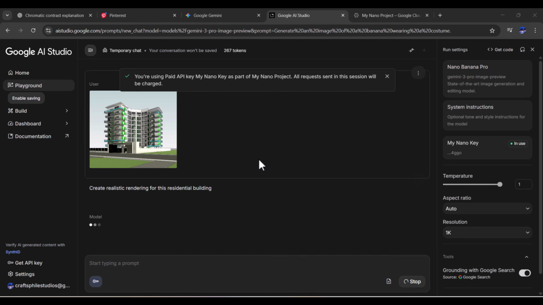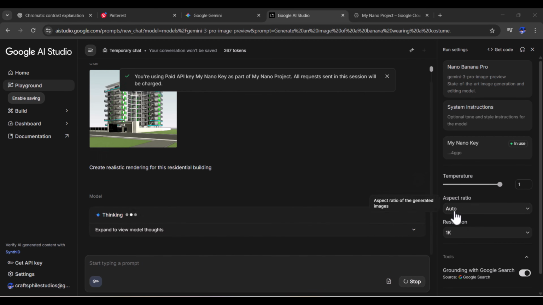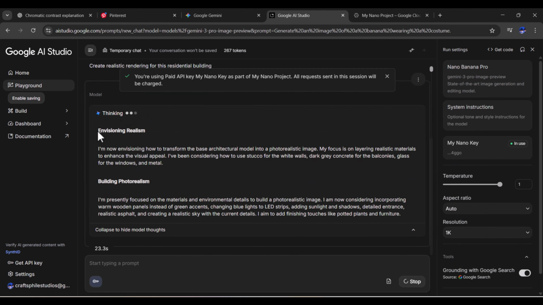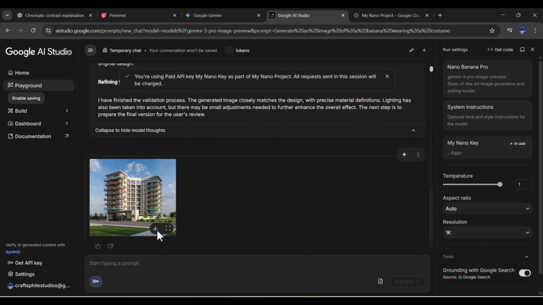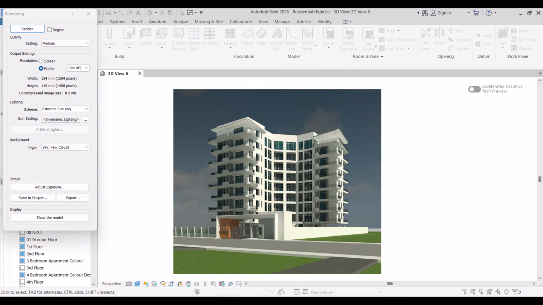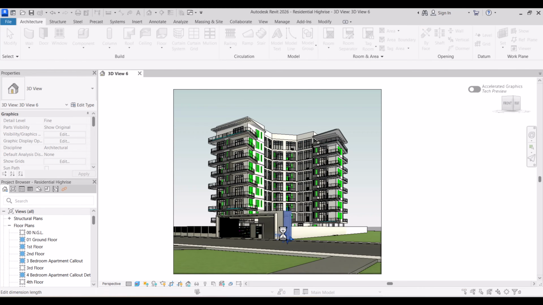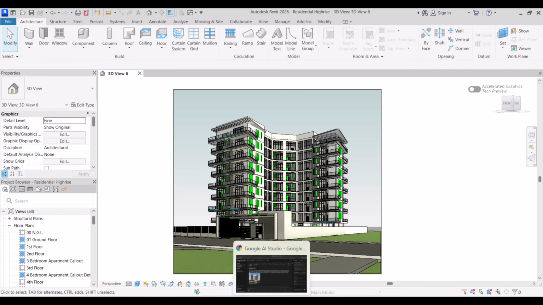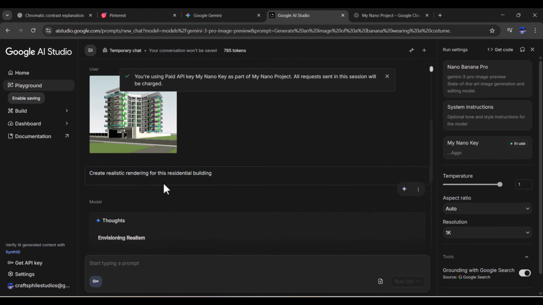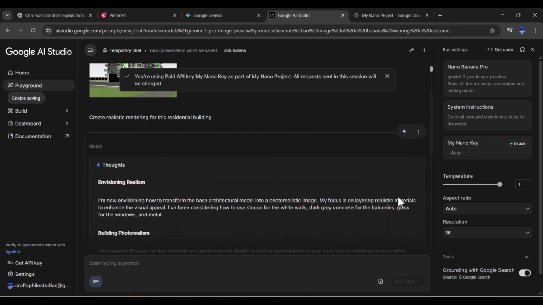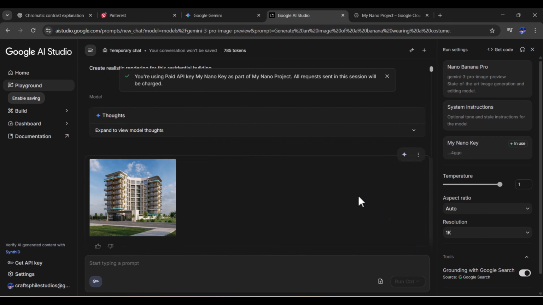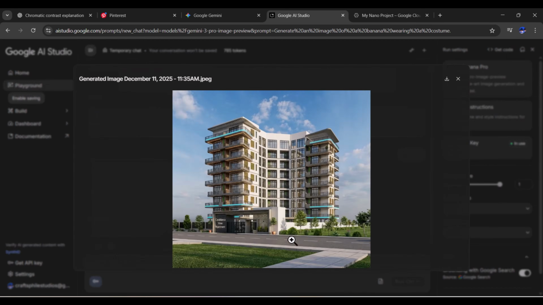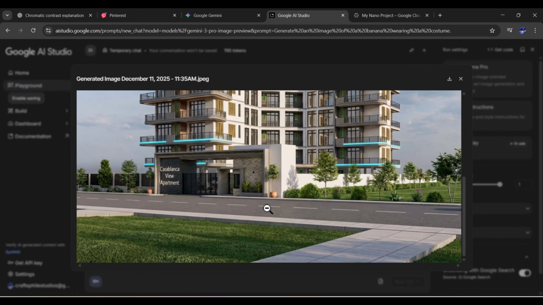Now look at what I have. I have everything here set to default. This is the default. I'm not using anything there yet. So it's showing envisioning realism and all those things, and this one still wants to render. This is the render that this one did, but let's just leave that one out of it. Under 23 seconds we have this, and this is good.